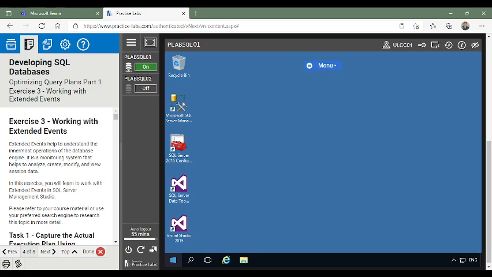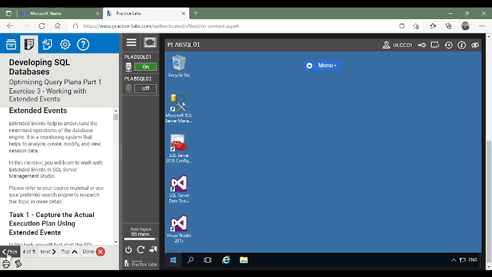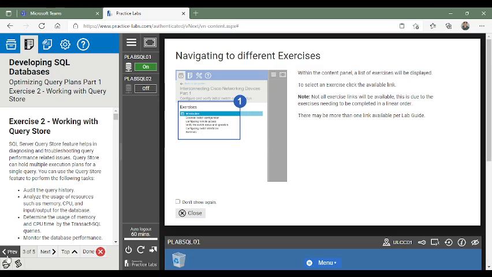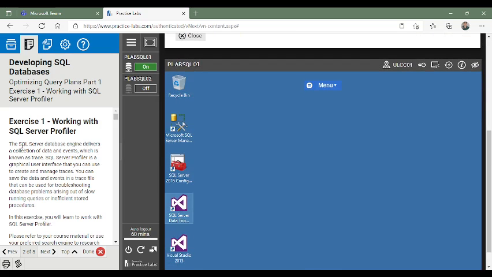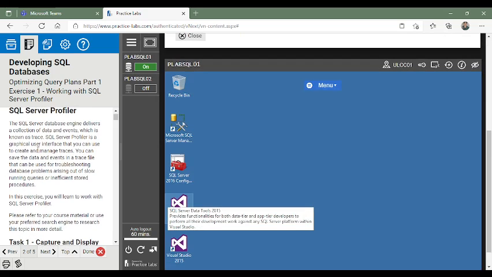Developing SQL databases. The topic for tonight is optimizing query plans, part 1. In exercise 3, working with extended event. Ay mali, sorry. Simula ako dyan, sorry. Ayan, so dito tayo. Exercise 1 natin, working with SQL Server Profiler.